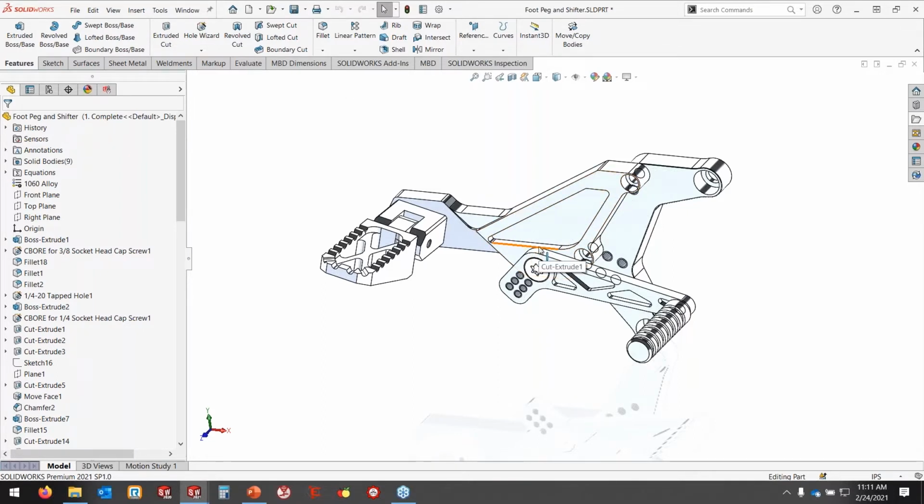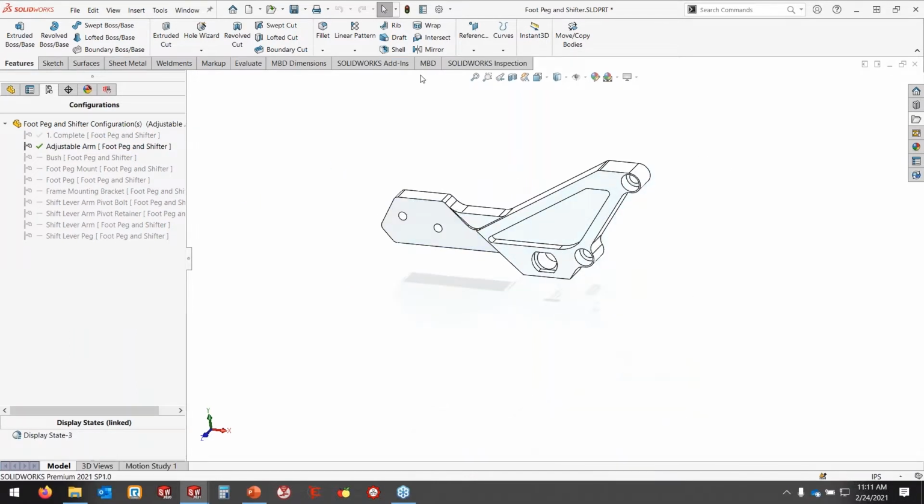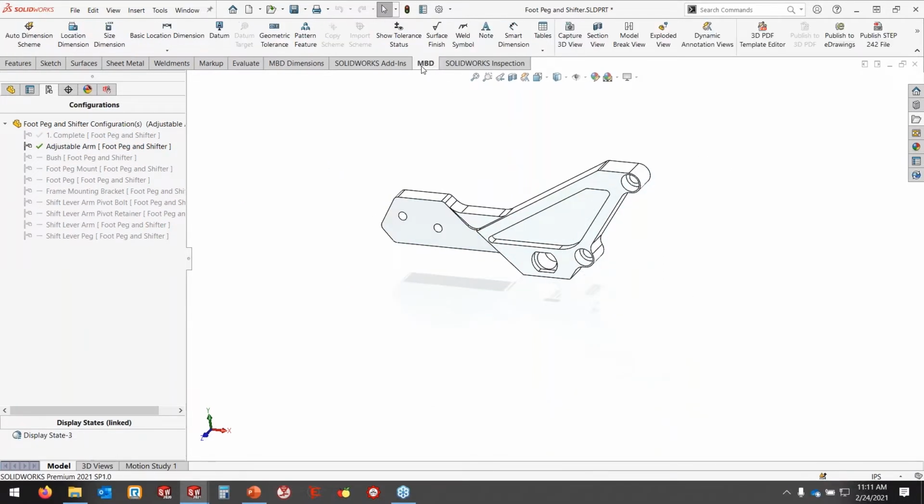Well, rather than creating a separate 2D drawing, we can actually put all of our machining information in the 3D file. So let's take a look at this, say, adjustable arm, for example. Now, I mentioned that there was a couple of different flavors of MBD. You can get the full MBD package where you can create 3D PDFs of your drawings and have everything in 3D. We're not at that stage right now. You can create STEP 242 with all the product manufacturing information in it.